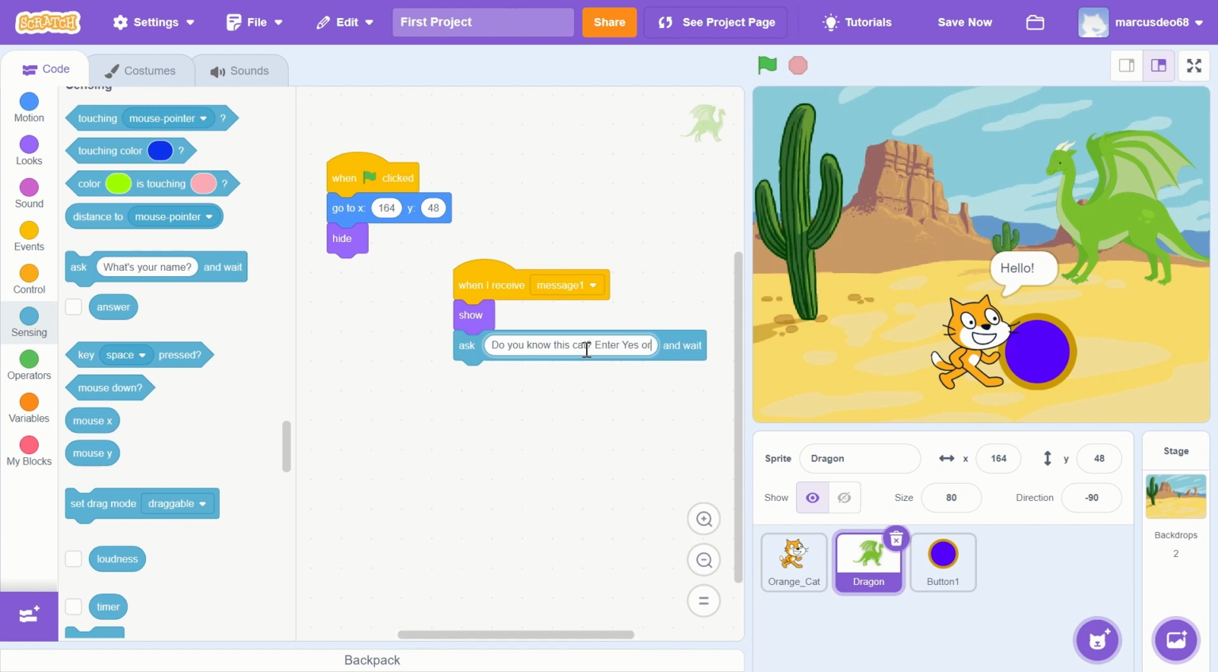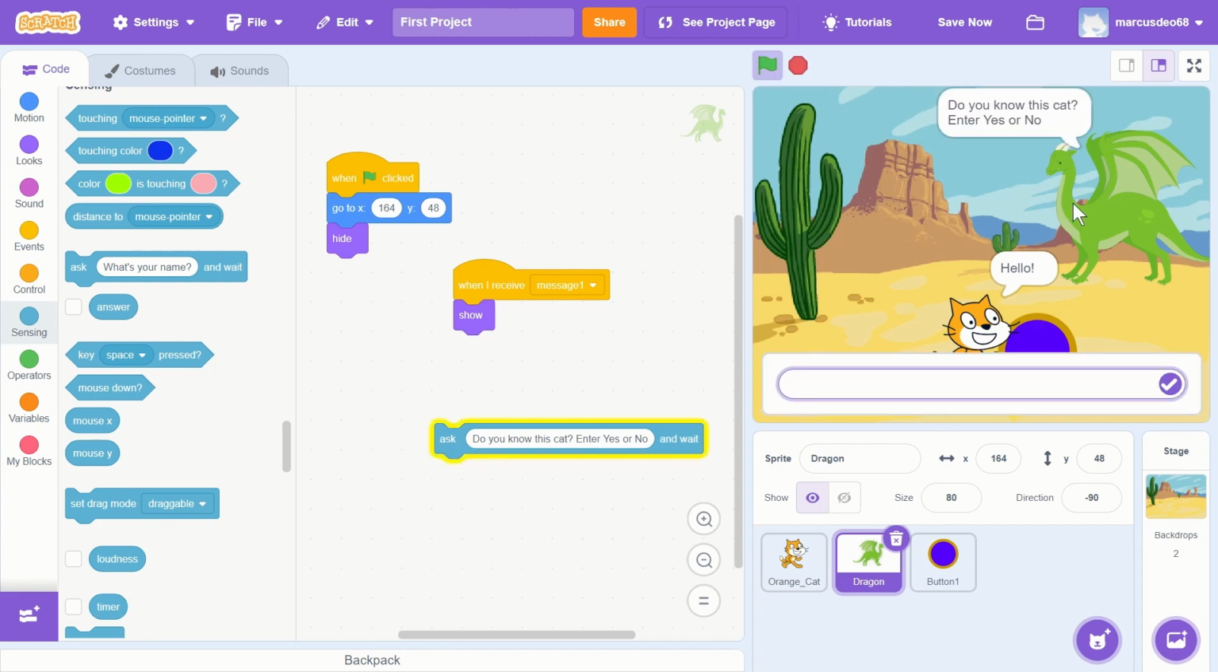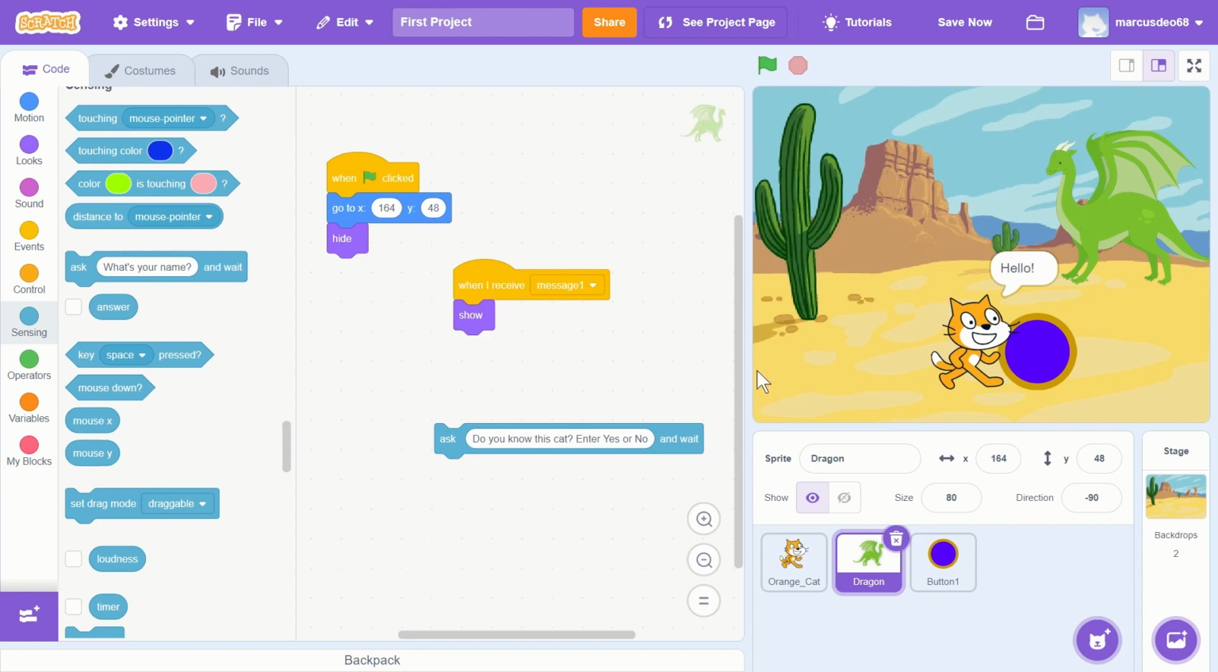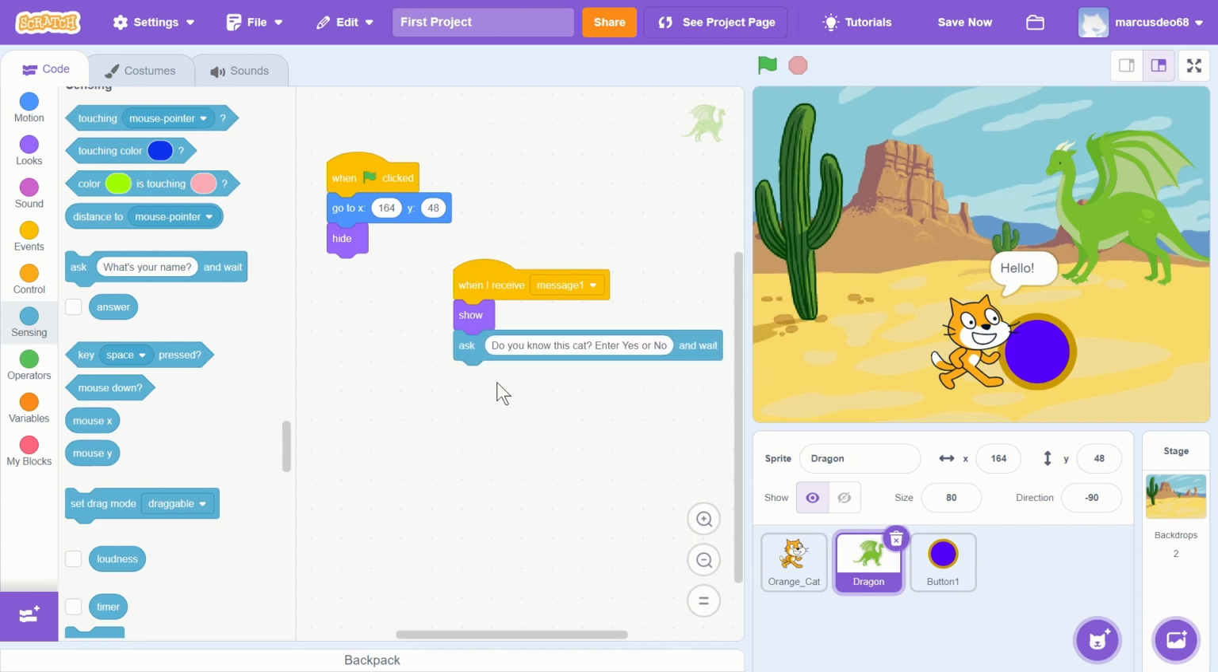yes or no. So that's literally, I'll show you. I'll click the button. Do you know this cat? Enter yes or no. And I will say no. And once I enter it, it'll disappear. So I'm going to have that.